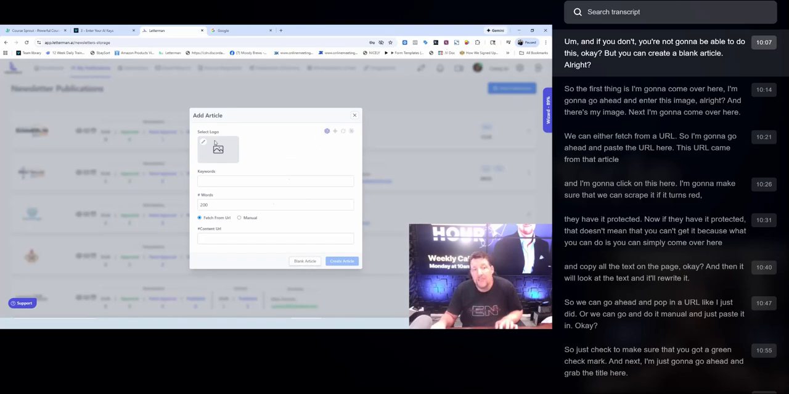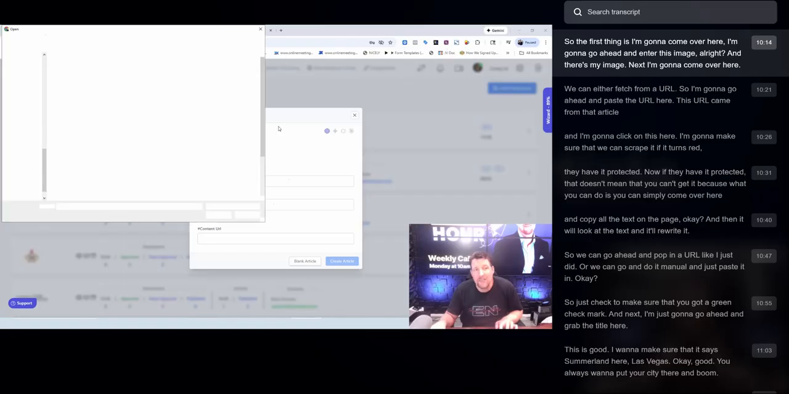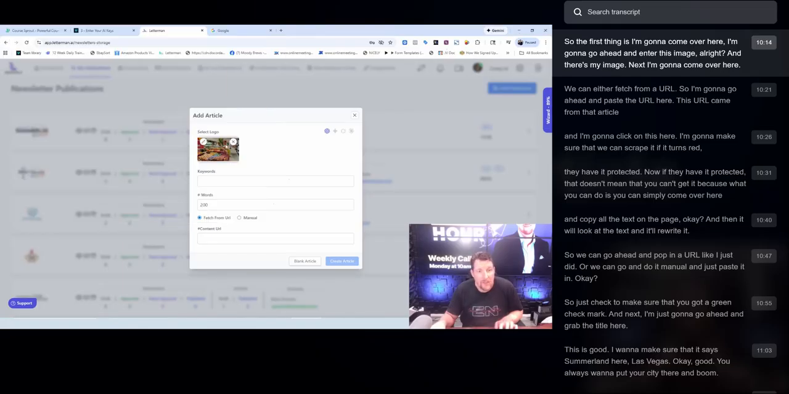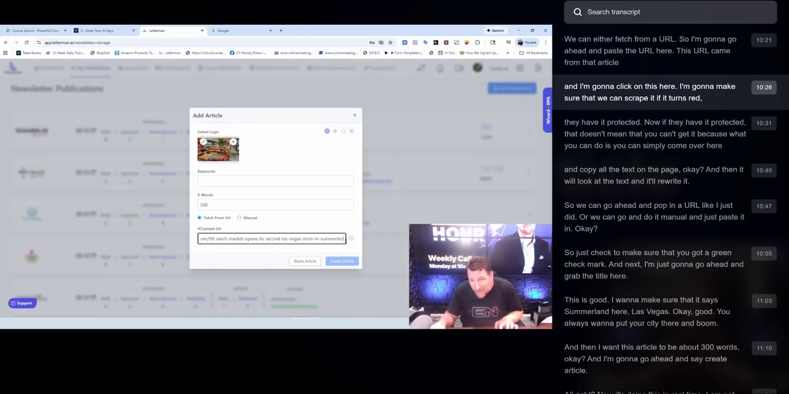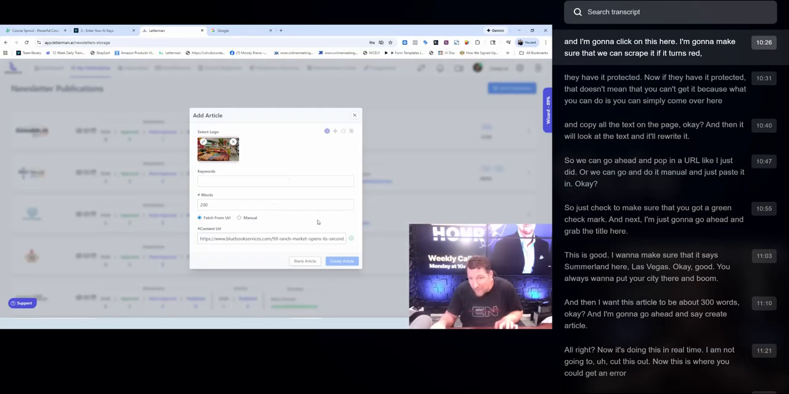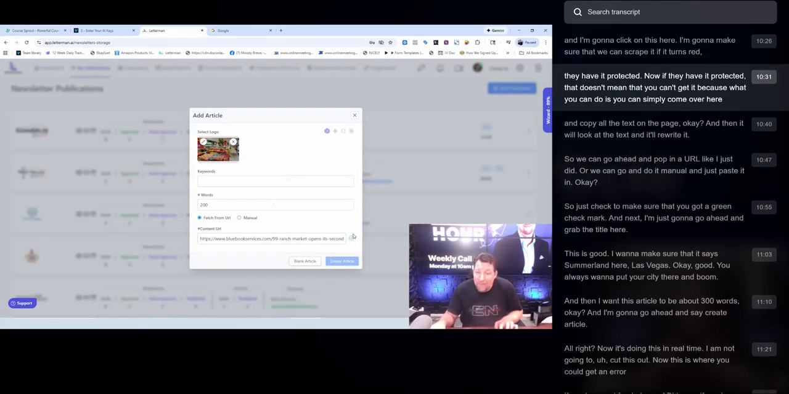All right? So the first thing is, I'm going to come over here. I'm going to go ahead and enter this image. All right, and there's my image. Next, I'm going to come over here. We can either fetch from a URL. So I'm going to go ahead and paste the URL here. This URL came from that article. And I'm going to click on this here. I'm going to make sure that we can scrape it. If it turns red, they have it protected.